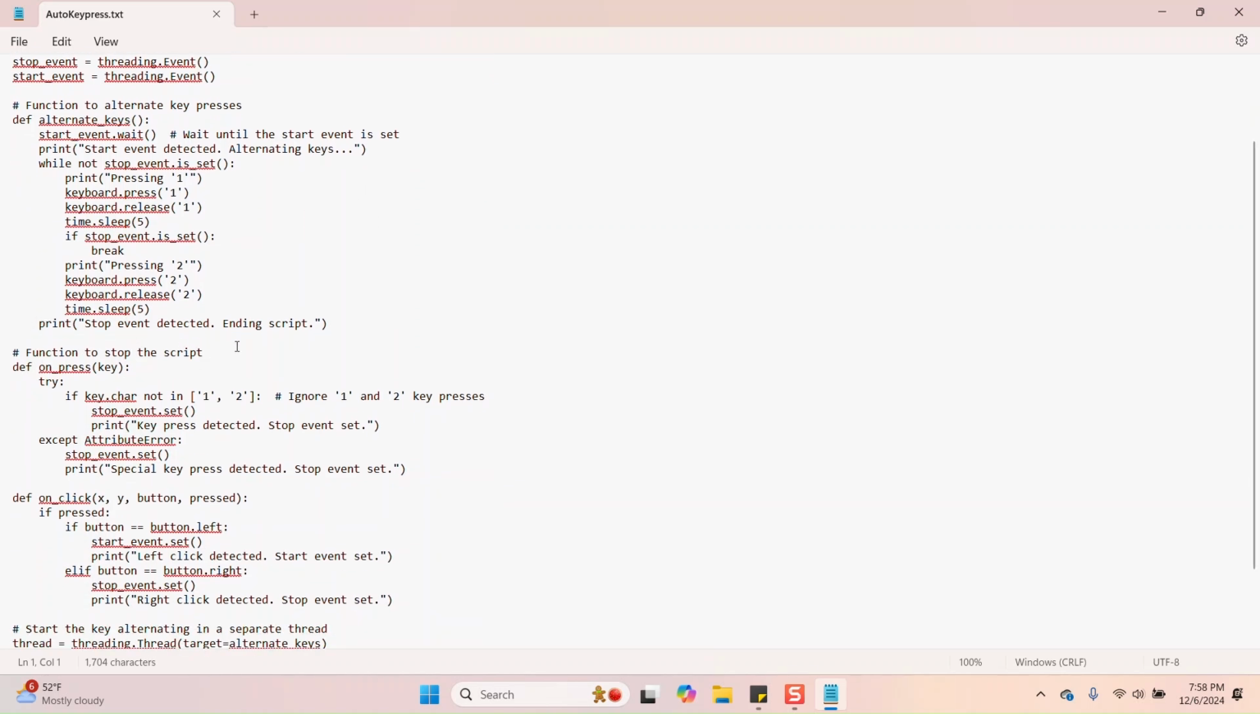So here's the function to stop the script. If the character that we press is not a 1 or 2, so we're going to ignore 1s and 2s, stop event. And then it'll say, hey, key press detected, stop event set. If a special key press is detected, stop event set. So special key being all non-character keys, like backspace or the arrow keys or the control button or shift or your function F1, F2 keys and whatnot.